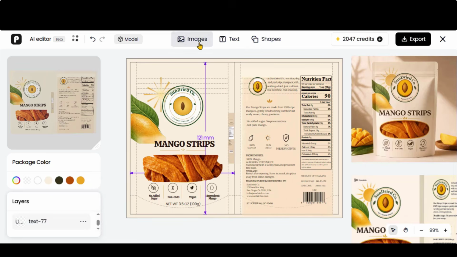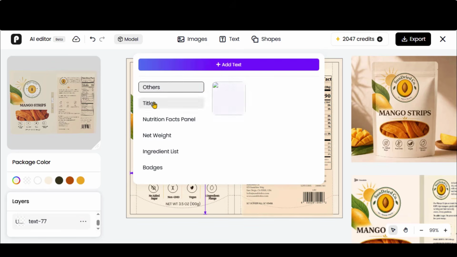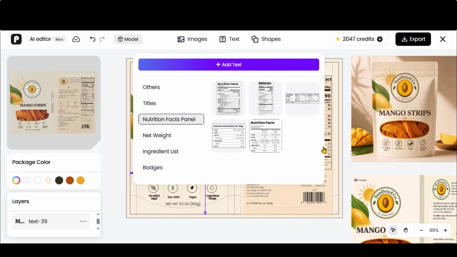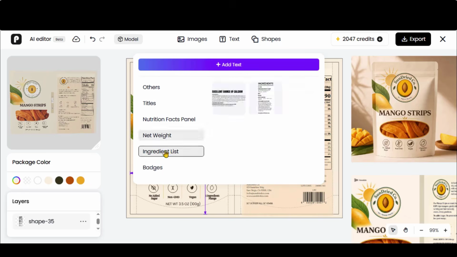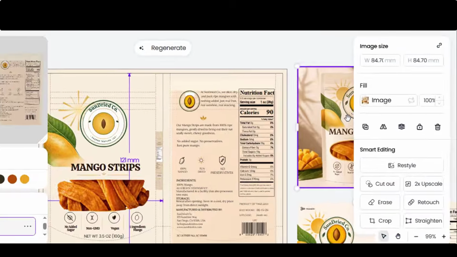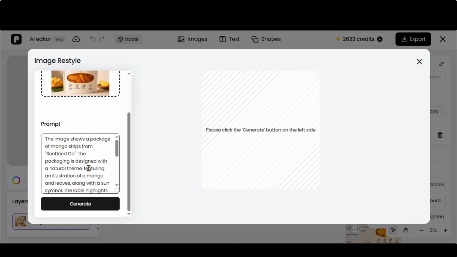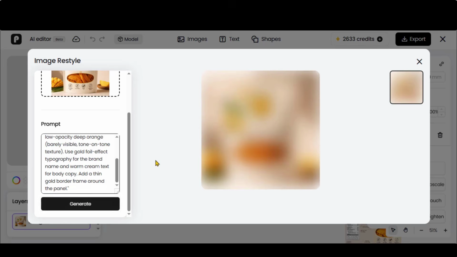At the top of the workspace, we also have options for uploading and managing images. Inside the text menu, it provides different title styles, nutrition facts labels, text layouts, and other useful packaging elements. One of the most interesting features is the Restyle option. By selecting Restyle, we can transform the current packaging into a completely different visual style using a simple text prompt.